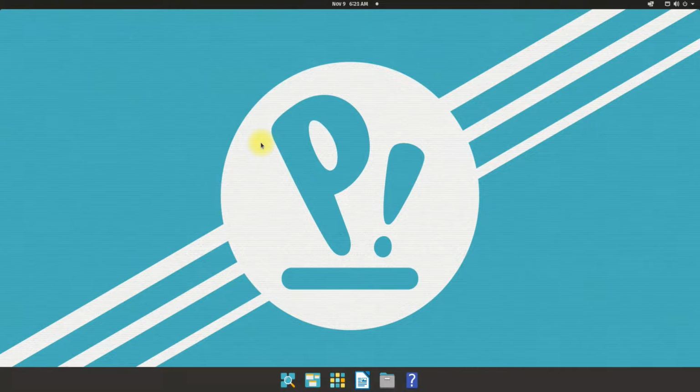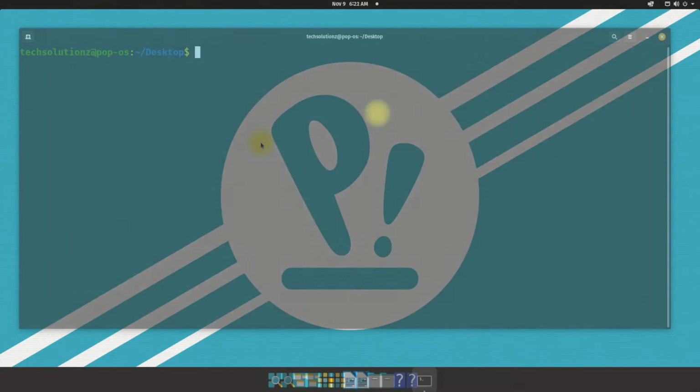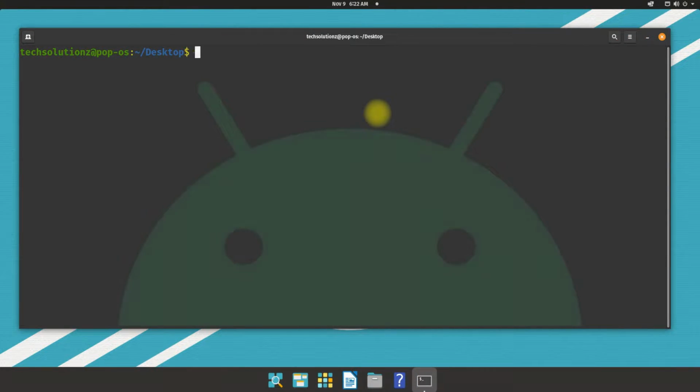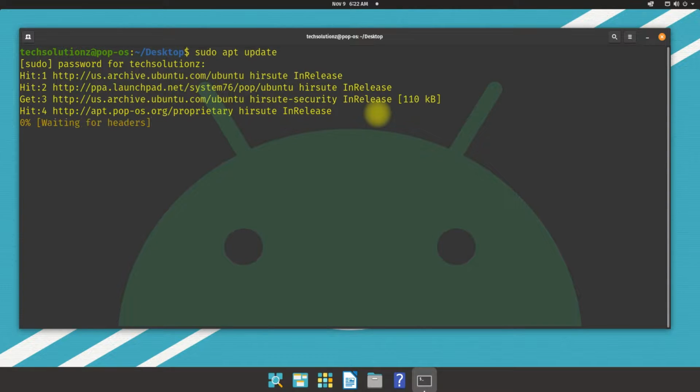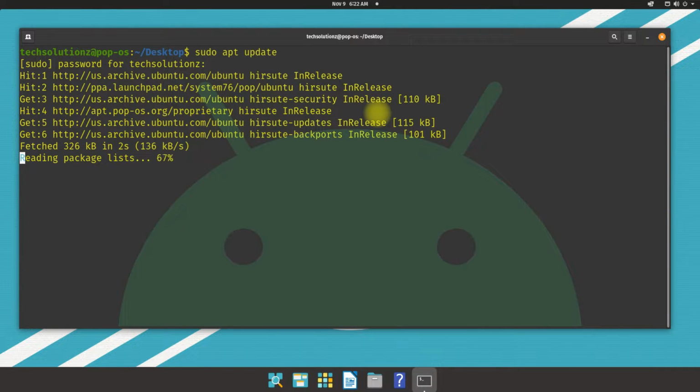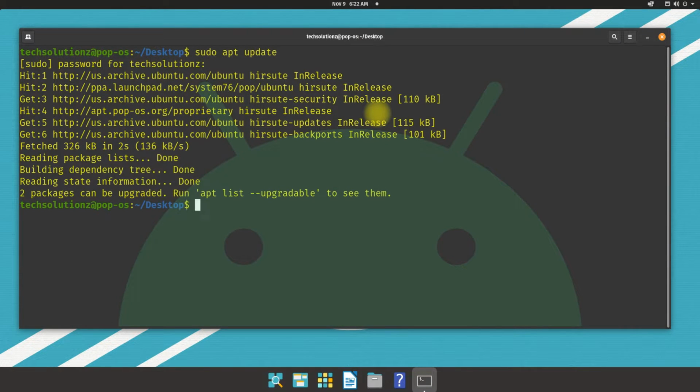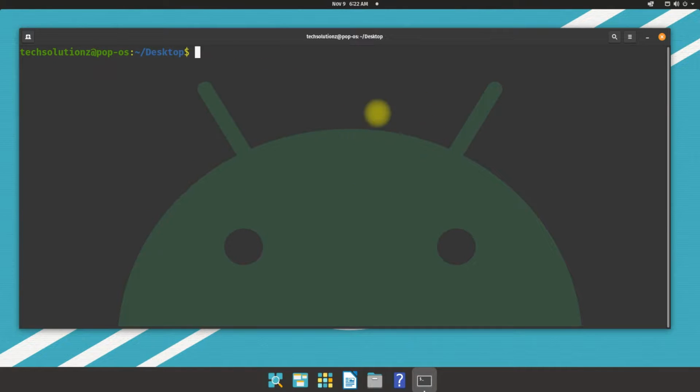Open Terminal app on PopOS. Update your PopOS first using apt update. Install snapd on your PopOS now. It is required to run Anbox.